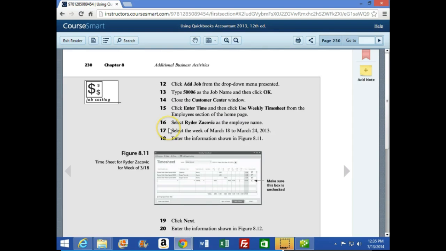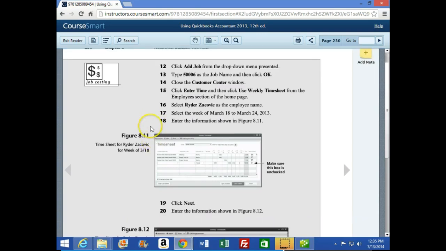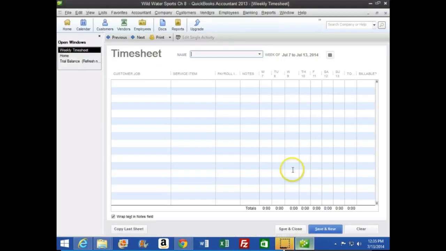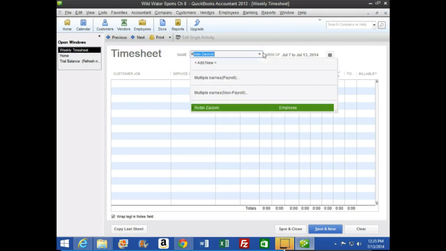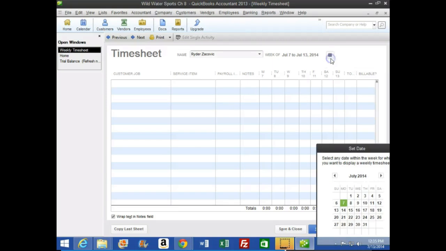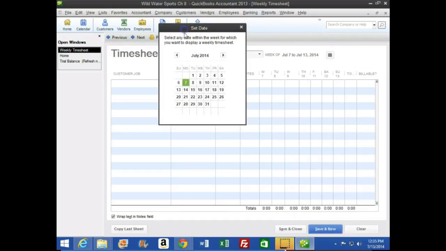Weekly number 16 then says select writer, and then select the week of March 18th, and enter information shown on figure 811, and then select next. Alright, so the drop down, I'm just going to start typing in the name here, hit tab. And notice we're all the way in 2014, and we need to bring it way back to March 24th of 2013. Selecting this, pulling it up here, going way back to 2013.